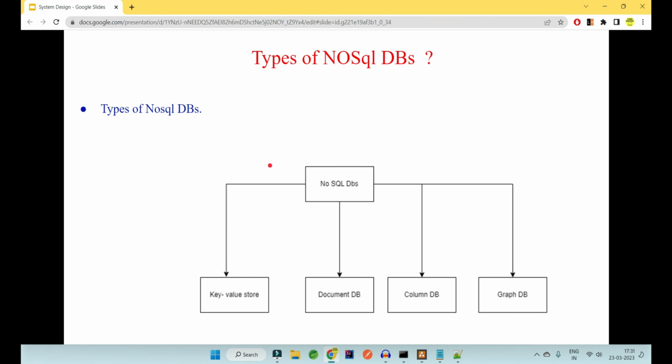Next, we have four major types of NoSQL database out there in the market. You have to choose when to use which type of database based on your application. Similarly, how we have decided the criteria between SQL and NoSQL, similarly I will show the difference between these four also, so that you can easily decide which database to use when.